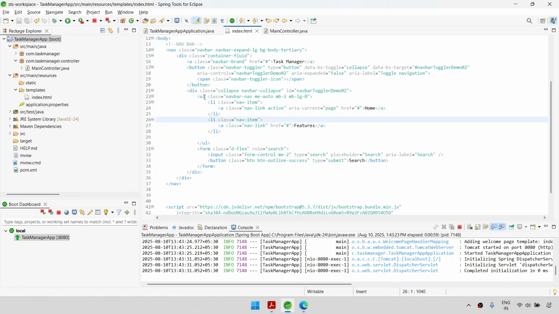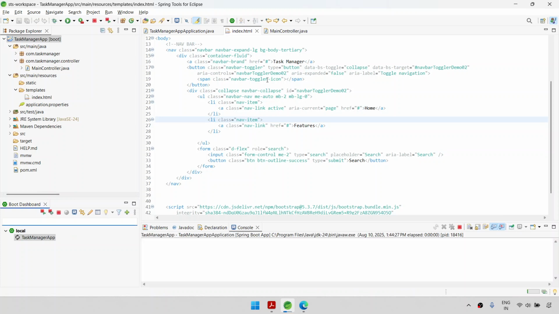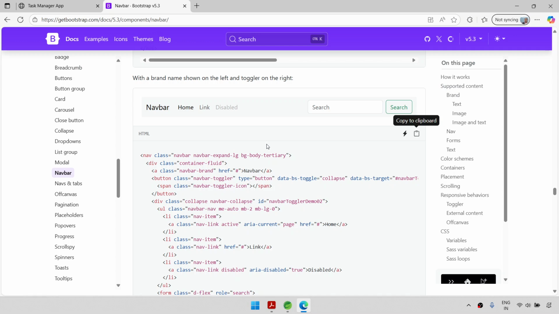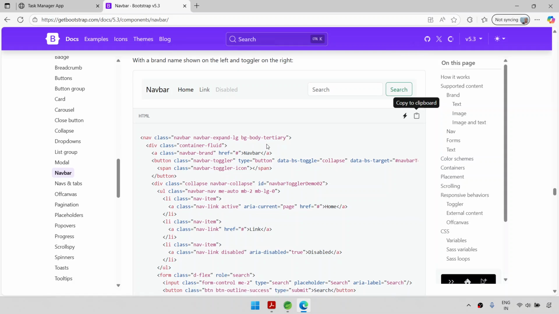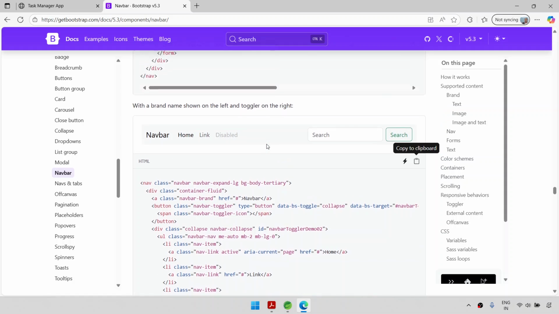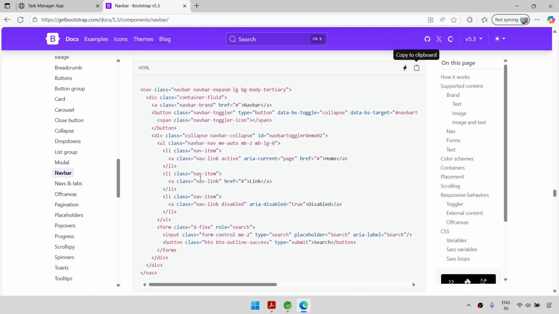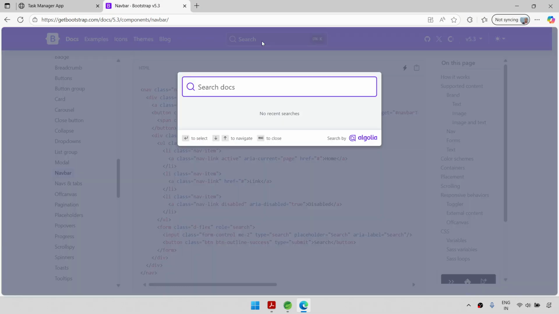Just see, this was a navigation. This is the heading of the app. We have changed it, task manager. One home is there and one features tab we have added. So home, feature, and let's add two sections for now. Okay, home and feature. So next what we will do, let's add one more component.